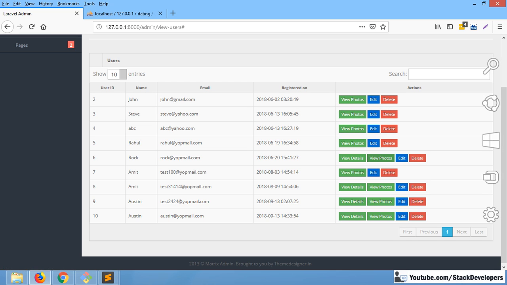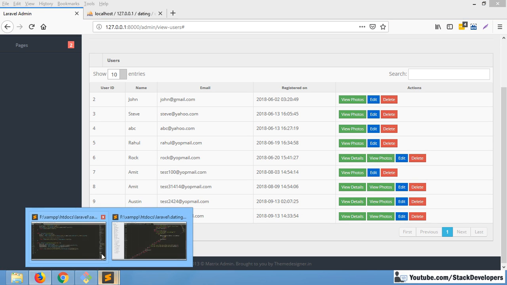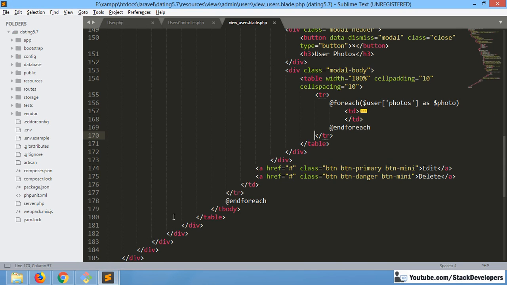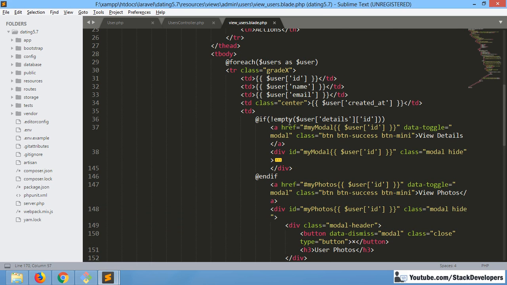So one more condition we will work on here: view photos will only appear if photos are added, otherwise view photos will not appear in the admin panel. Otherwise the admin would have to look at every user, and it will waste the admin's time. So like we have added the condition for user details, we will add such a condition for photos as well.